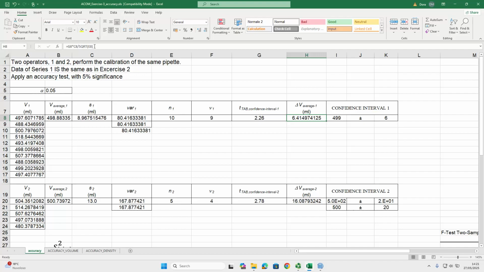Anyway, you can see that the second operator has obtained a bigger value of standard deviation and consequently of variance. So it seems that the second operator is less precise. But the second operator performed only 5 measurements. So the statistical weight is different, and we should compare them in a correct way by an F-test. And so we will perform the F-test at first.